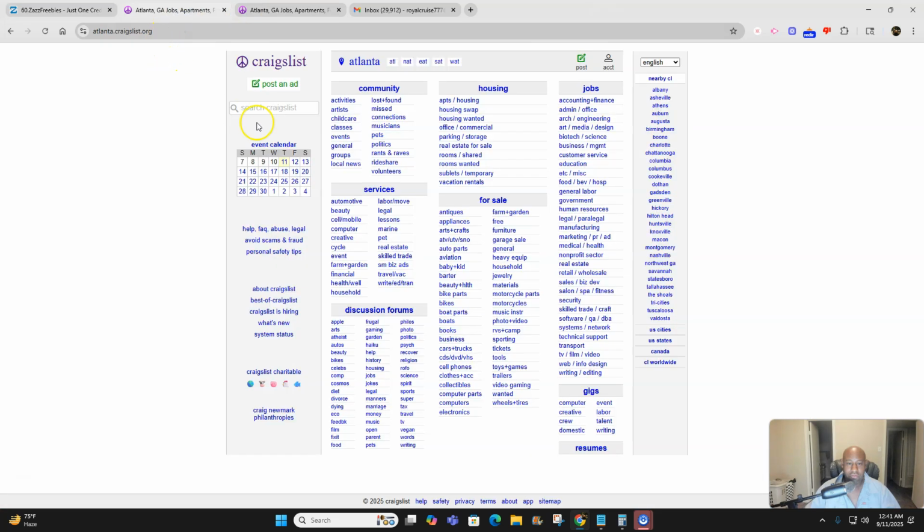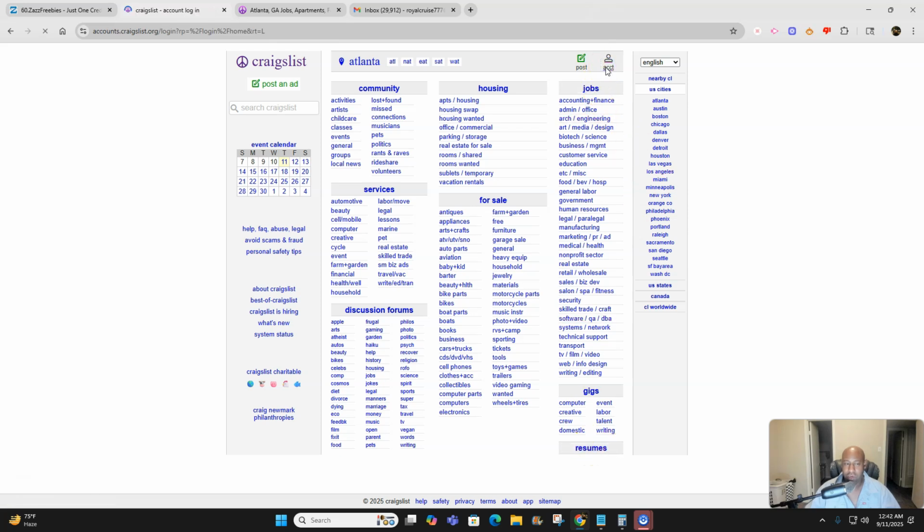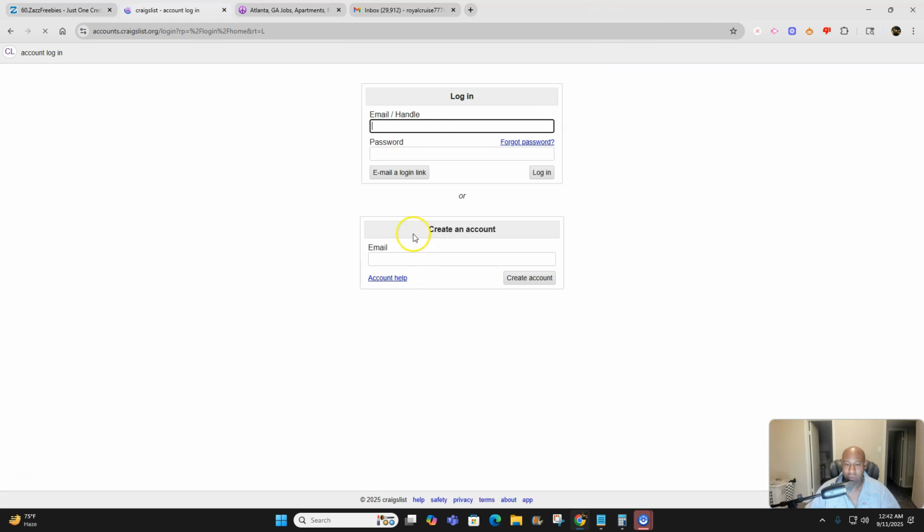Now, if you want to post on Craigslist, just go to craigslist.org. You have cities, states, Canada, and worldwide. So let's say I'm in Atlanta. Come over here. You'll see Atlanta at the top. These are the categories: community service, discussion forums, housing for sale, jobs, gigs, resume. What you want to do is come to account, and you want to create a Craigslist account. Right here it says create an account, put in your email, and verify it.